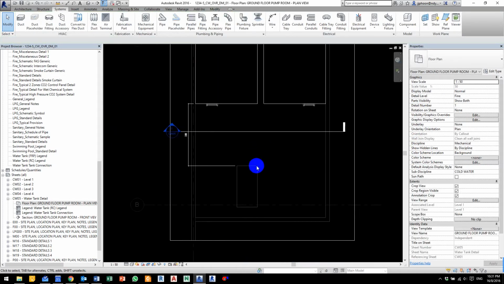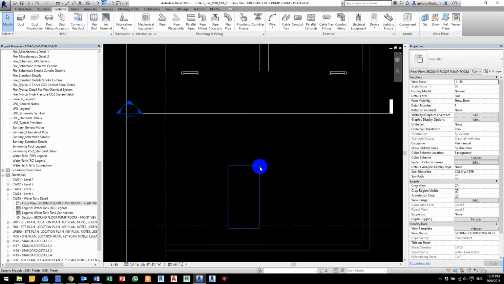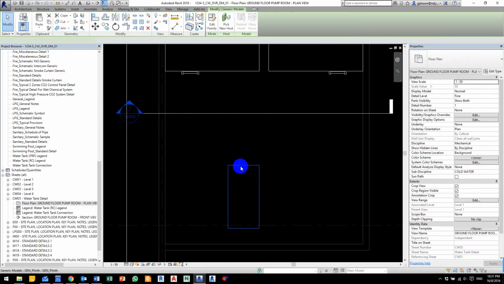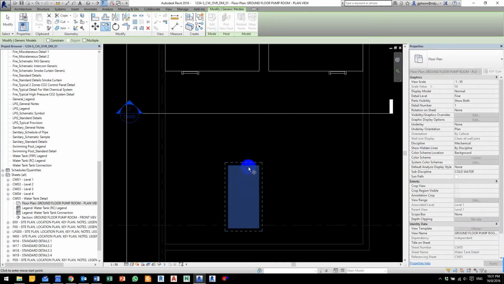So now we can see that the plane has moved 3 meters from the tank. I'm just going to delete this dimension for now. So we want 2 planes because there will be 2 pumps. So I'm just going to click on this plane, click on copy, click on one edge and move it to the right by 1600 mm.